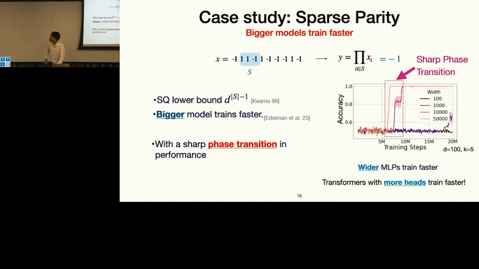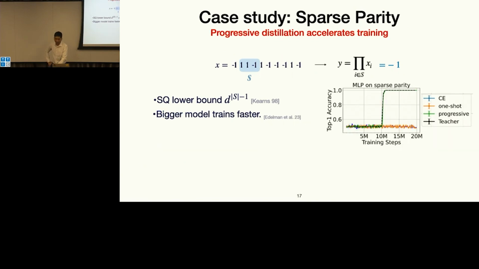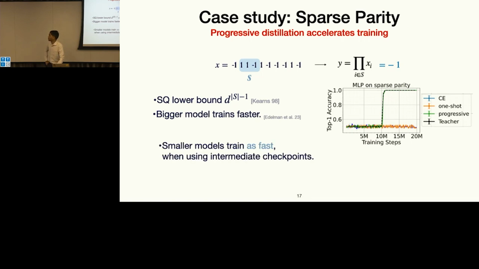We repeat these experiments for transformers as well, where we show that transformers with more attention heads train faster because attention heads play the role of search in this task. On the other hand, we show that a small model, which was an MLP of width 100, which failed to learn before, can now train as fast as the teacher itself using progressive distillation.